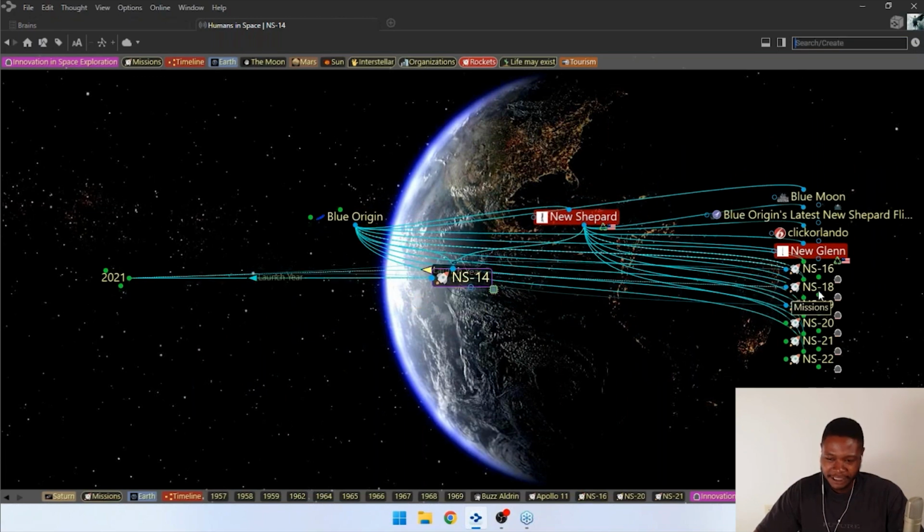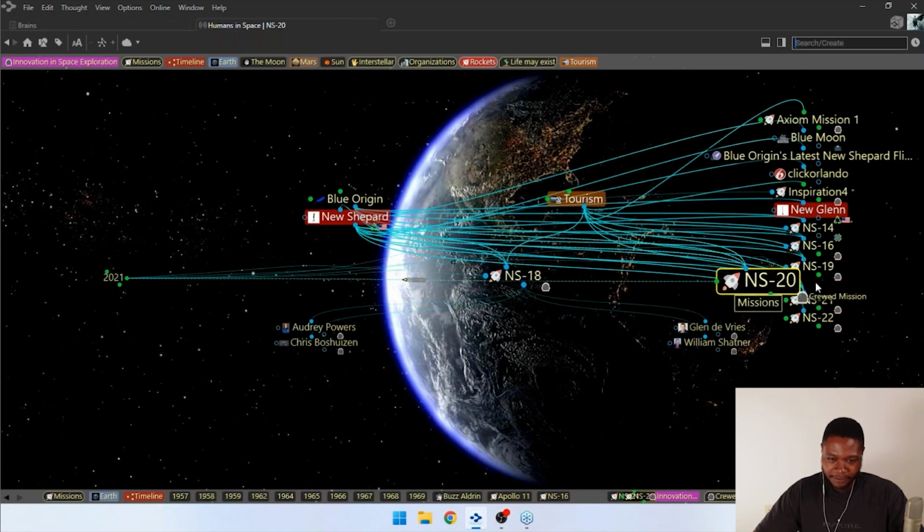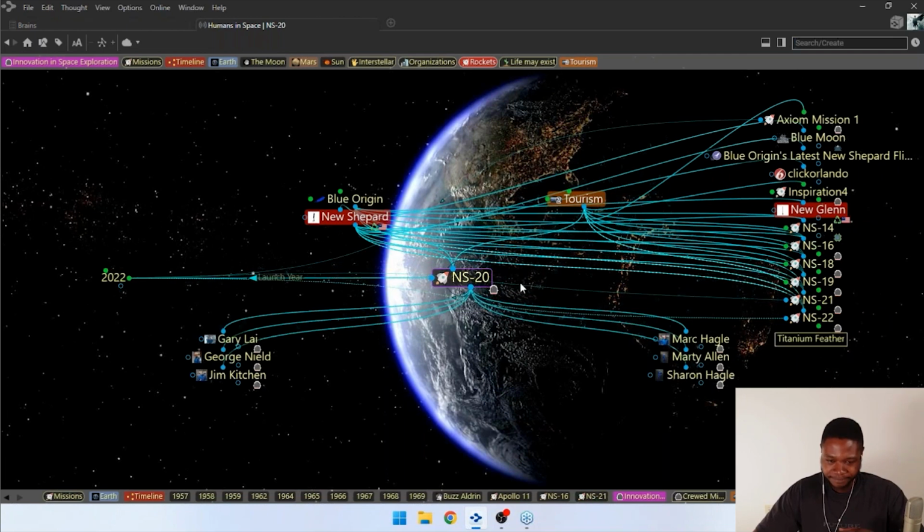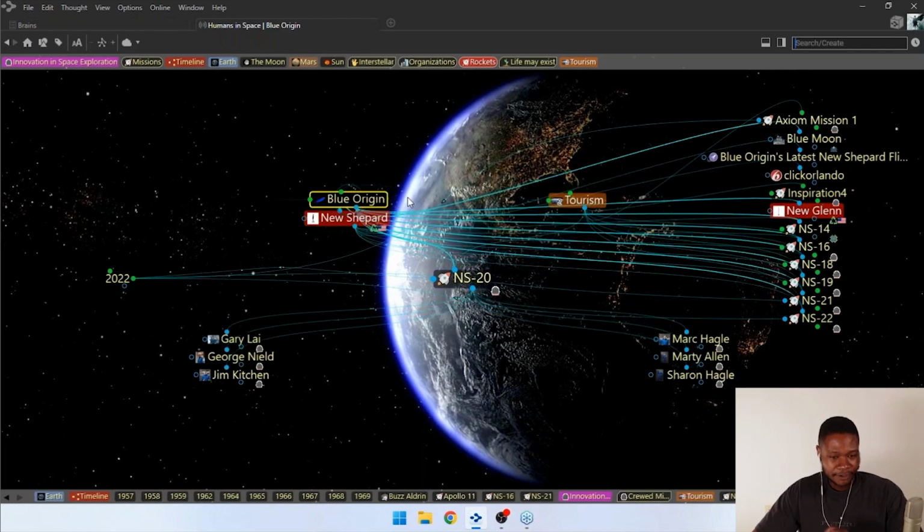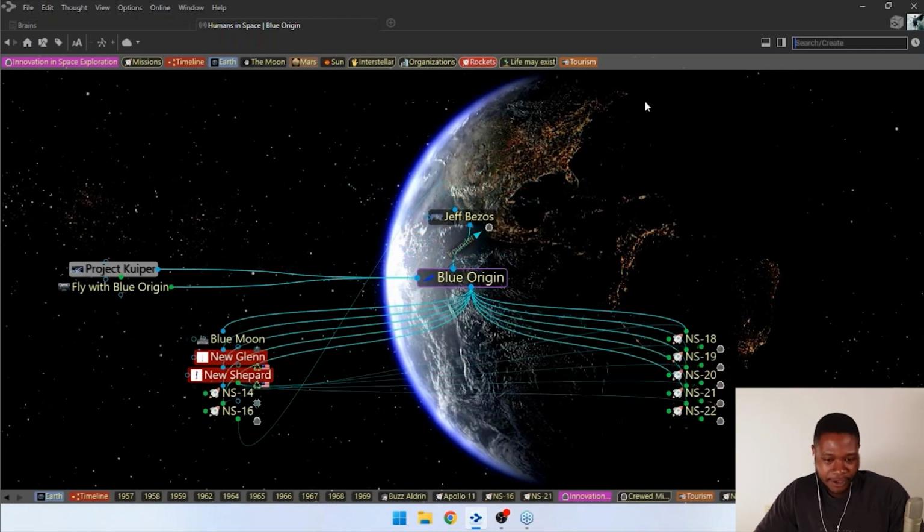So you can see that for each one of these missions, we follow the same path of what rocket took them up and who the operators are. In this case, since these aren't missions to explore a specific object in space, the parent thought here is tourism, just to say these are tourist missions, essentially. So if we can move on to organizations at this point, another thing I wanted to bring out is how interconnected this brain is.